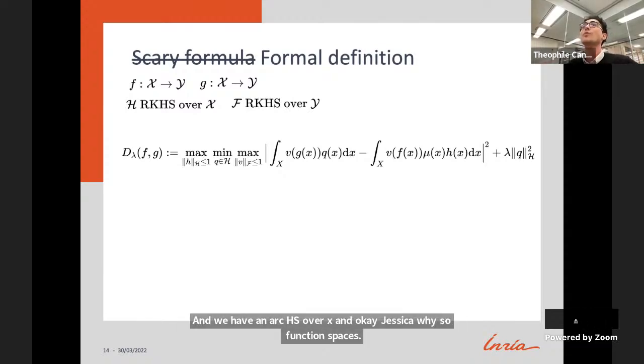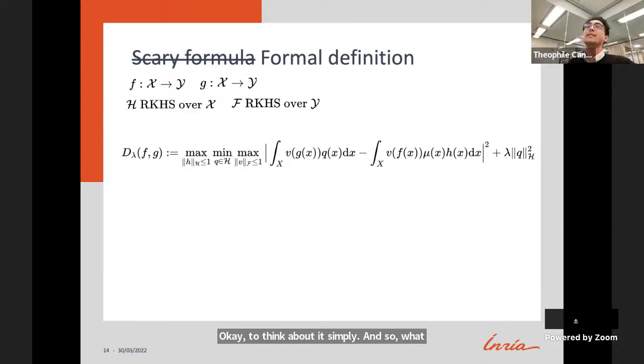And so what are we going to do? We're going to say exactly the same formula as before: the max over h, the min over q, the max over v. Here you can see that we're taking a function h with a small norm, a function q, and then a function v with a small norm as well from another space. And the goal is to match the quantity that we built together 2 minutes ago, and we add some regularization. So let's remind ourselves what each ingredient is.